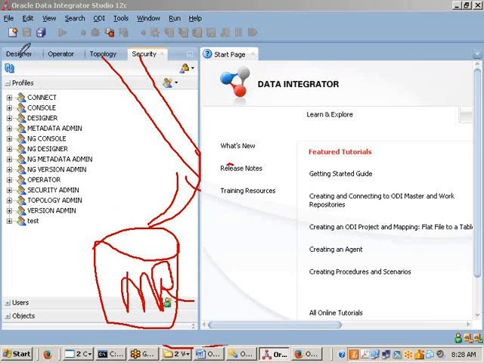Now, these two things, whatever is available in designer and operator, are going to be stored in one repository that is called the work repository. Whatever work you do in the topology or in the security is stored in the master repository. Whatever objects you create in the designer or operator are stored in the work repository.